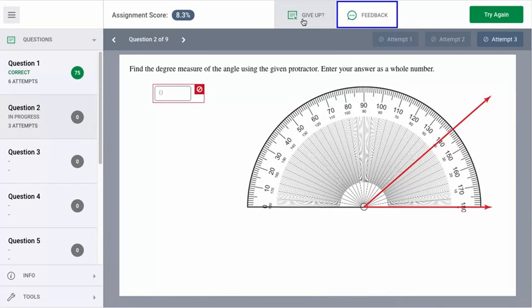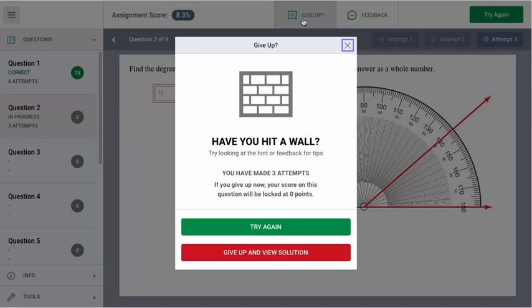When students choose the Give Up option, they are presented with a new window to make sure that they fully understand their choice. They are encouraged to look again at the hint before giving up, and it is explained that giving up will cost them points in the assignment. They can choose either to go back and try again, or to give up so they can see the solution.